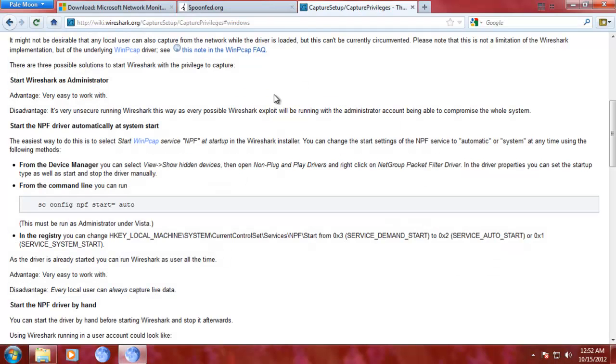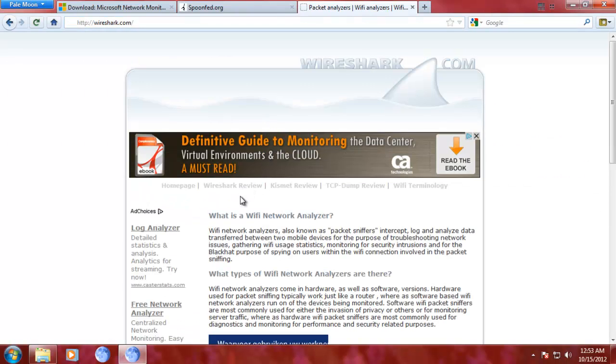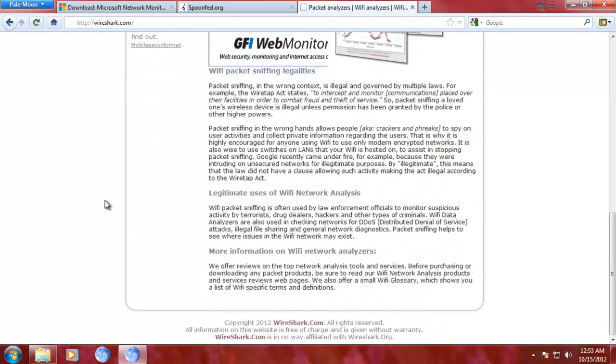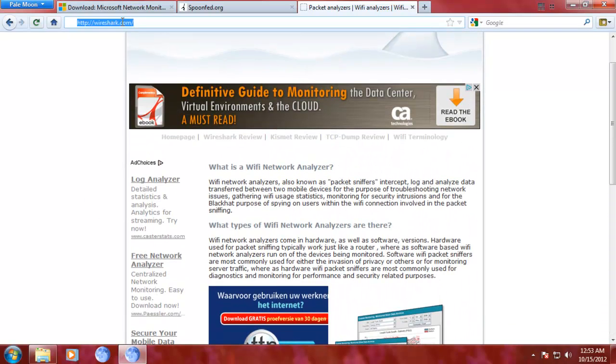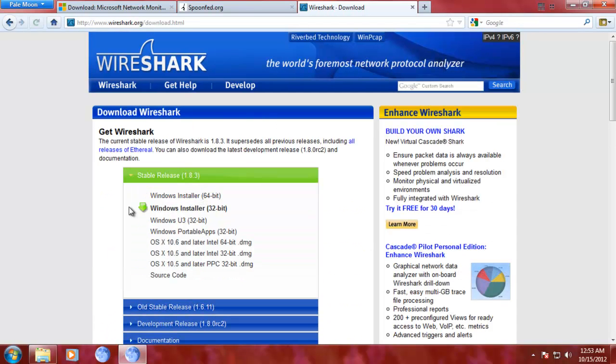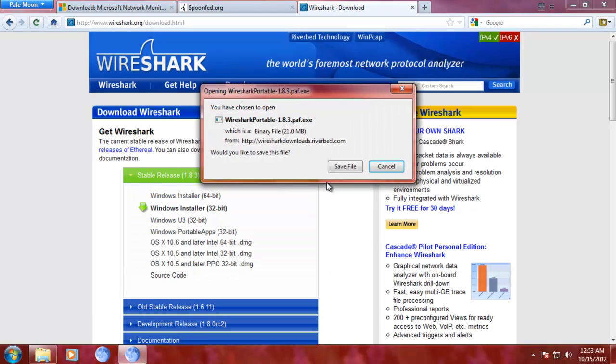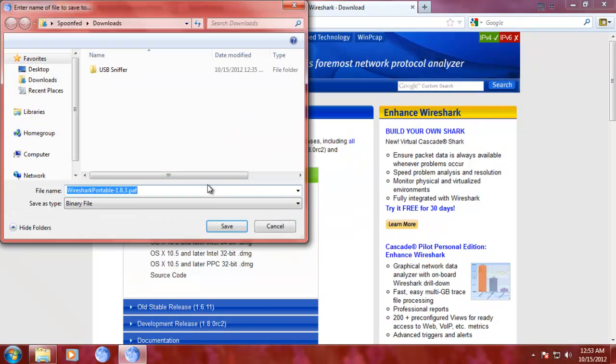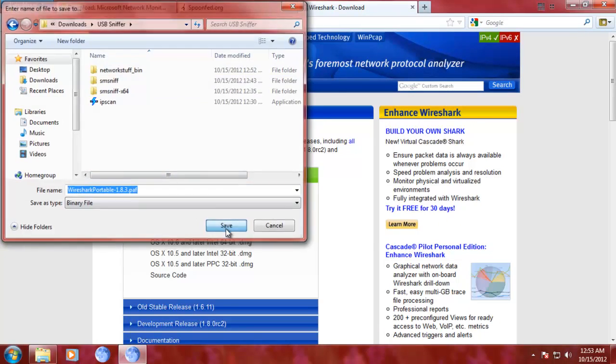Now I have been holding out on you because there is actually another option. That's Wireshark. That's the wrong one, I think. Yes, this one. I thought I was going to say download, and then you have the portable apps there. You say save file. You save that.